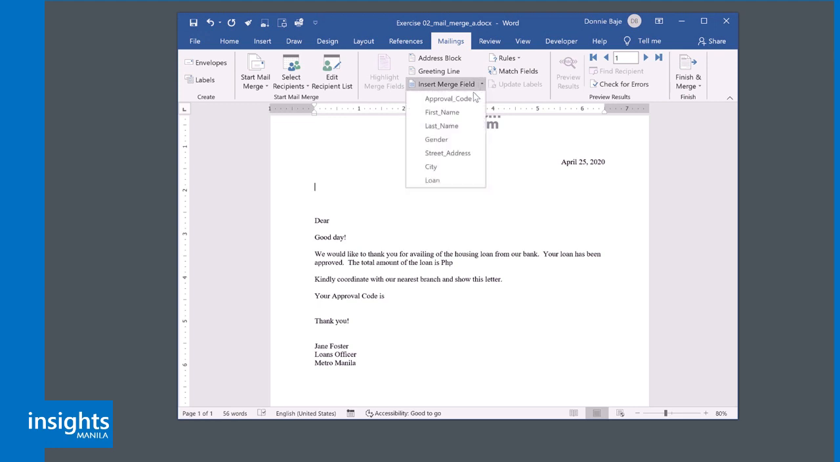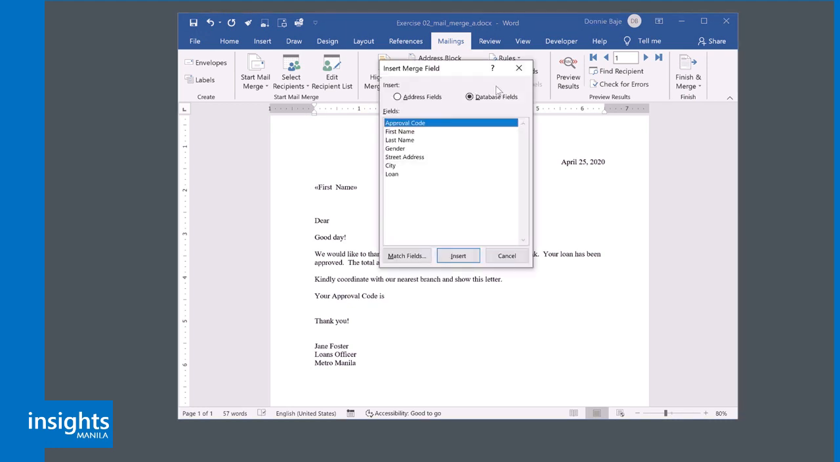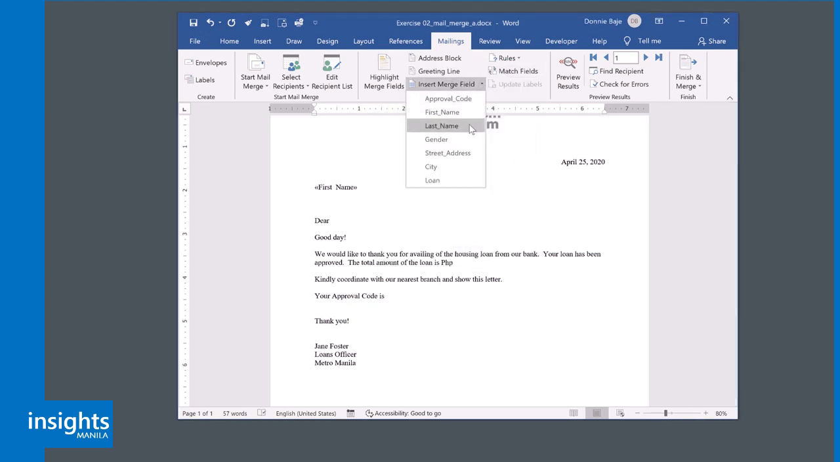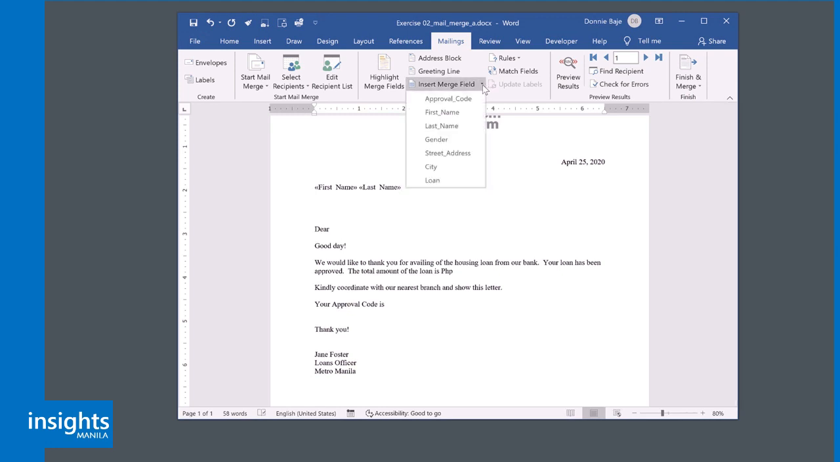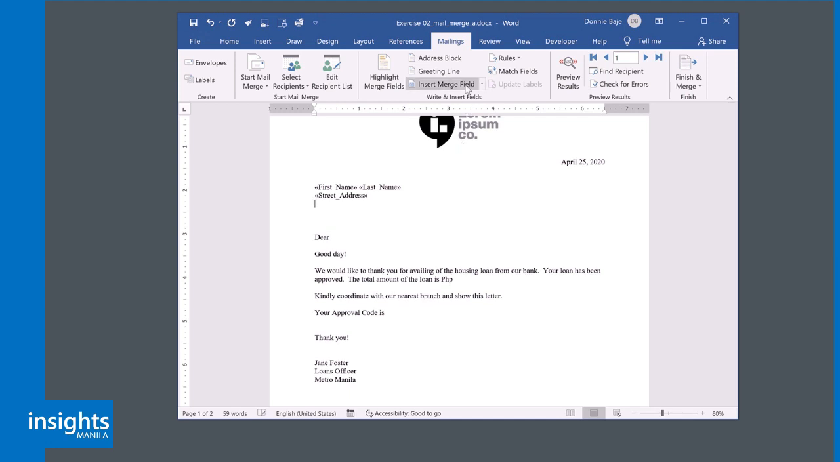Insert Merge Field, and then if you notice, these are actually the headers of the Excel document that we connected to this file. So we want to say first name, space, last name. Maybe we also want the street address. As you can see, I am declaring in what part of the document I should put that field.